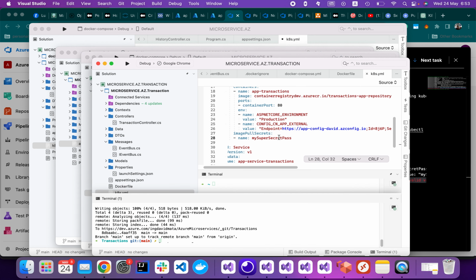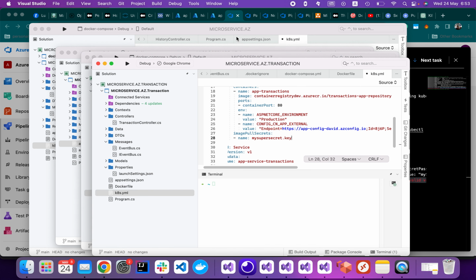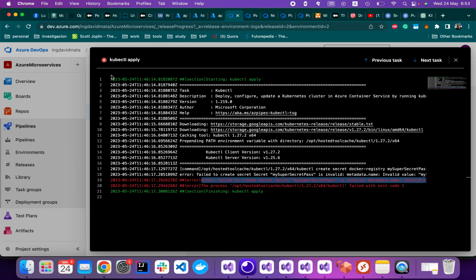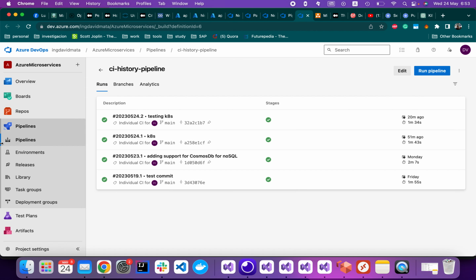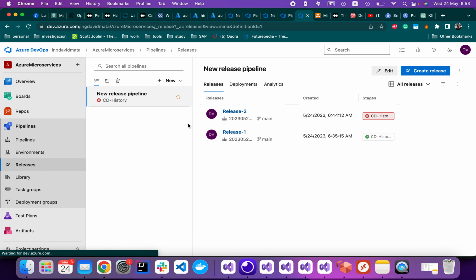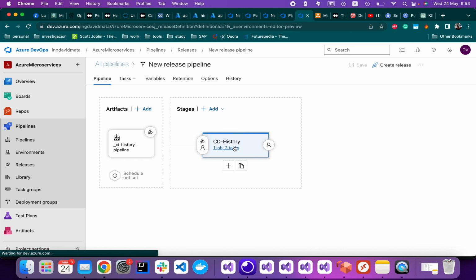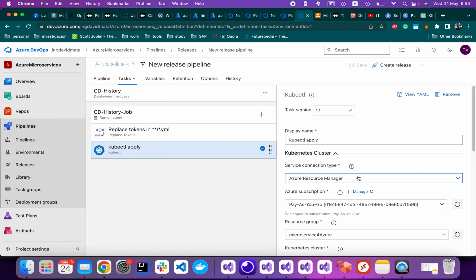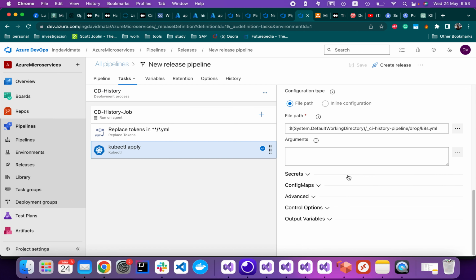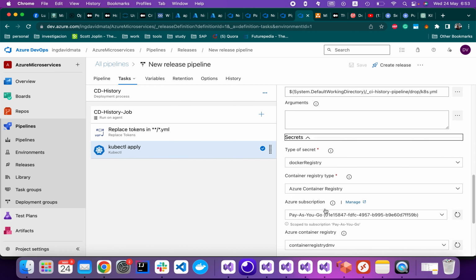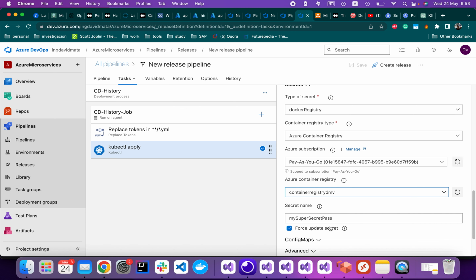To be able to connect, but before publishing this, I'm gonna edit my pipeline, my release pipeline. I'm gonna click here, edit. In the job, we're gonna change here, we're going to the secrets, and we change.